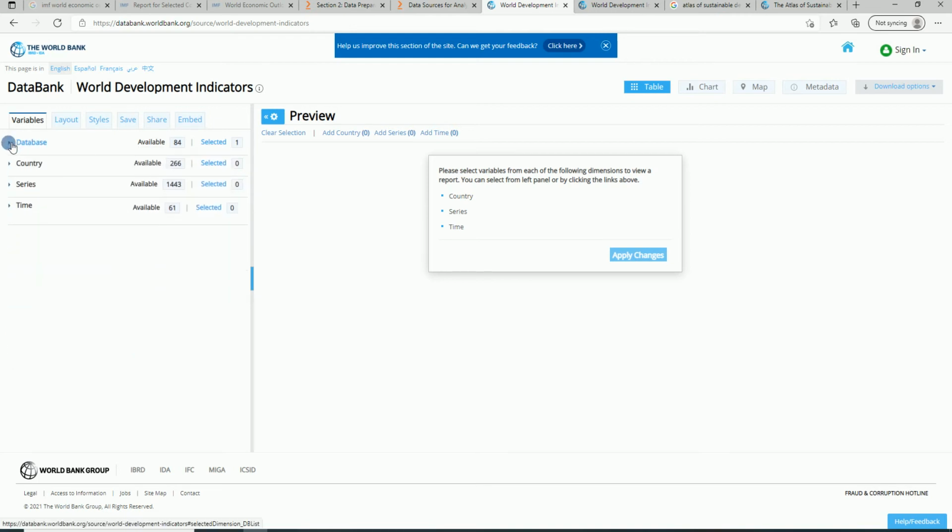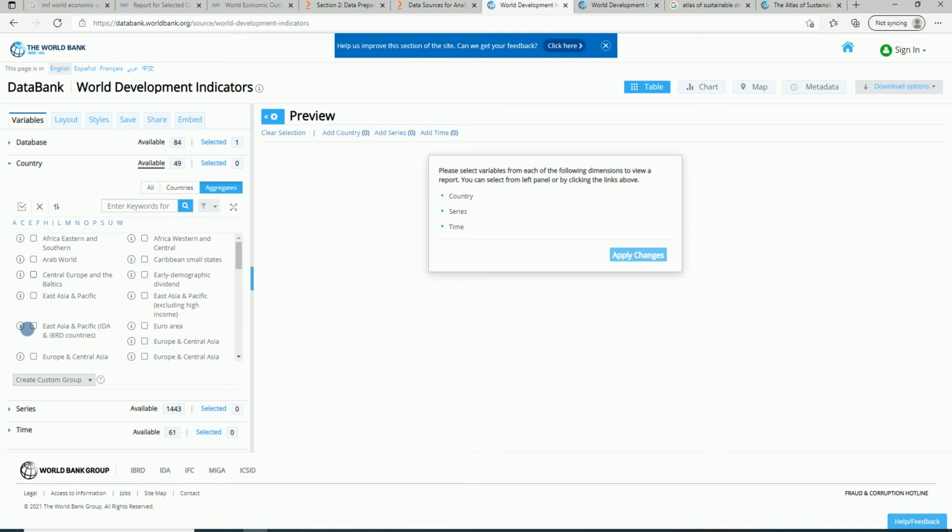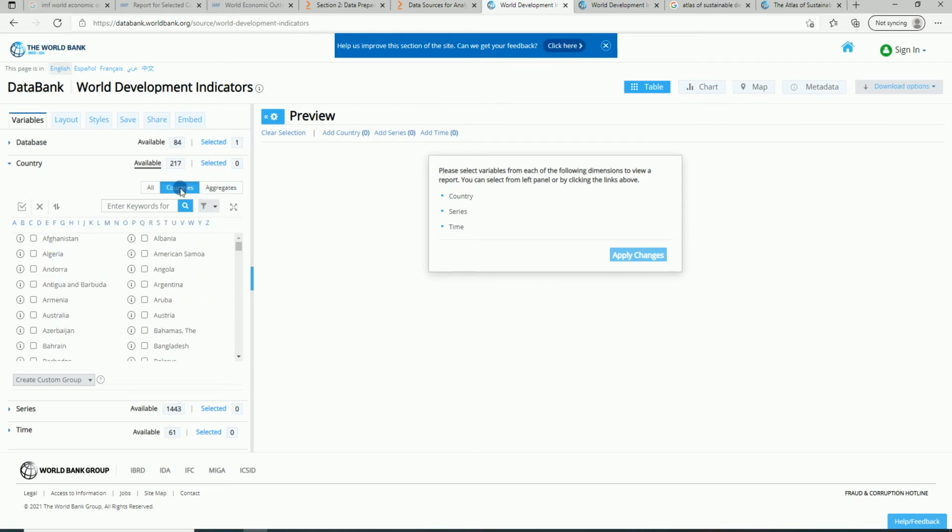After, I'll reduce the size. I'll go to country. Now, what countries do you want to examine? Here, all the countries are here with aggregates. If you exclusively want the countries, you can click here, and it's going to give you the countries. If you only want the aggregates, you can click here and it will give you the aggregates. For example, the East Africa and East Asia and Pacific, Arab world, it's going to give you data for that. But I am interested in the countries, so I'm going to click there and I will choose a few countries. Basically, I'll choose 5 countries.